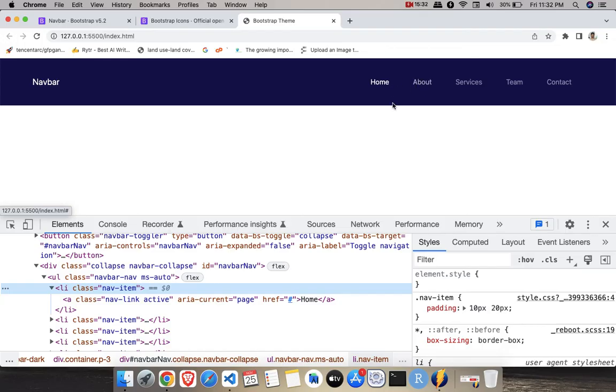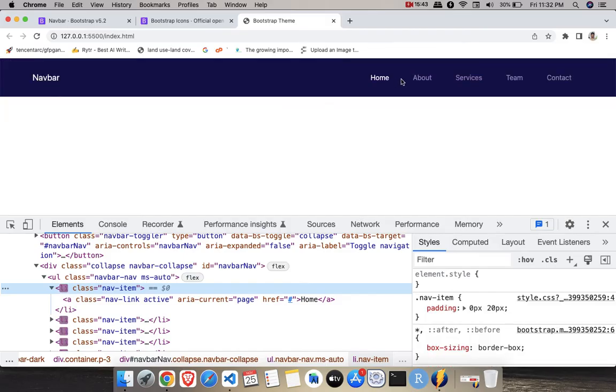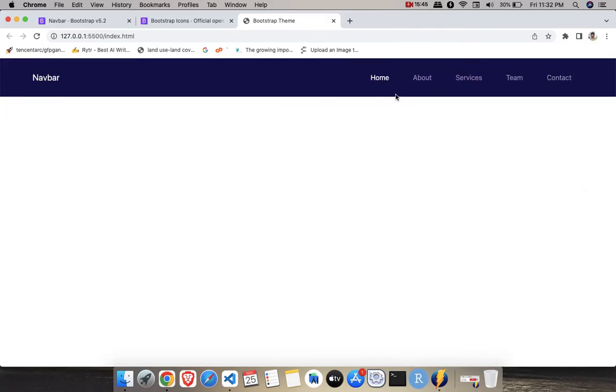Now the gap is there, but the height of your navbar is increased. Why? Because you have given a padding of 10 pixels. So if you don't want it, you can just make it 0. Now you can see it is creating a gap between the items. Now again, if you want to add the hover effect to these items, by default it is giving you some smaller effect, but if you want it more customized.